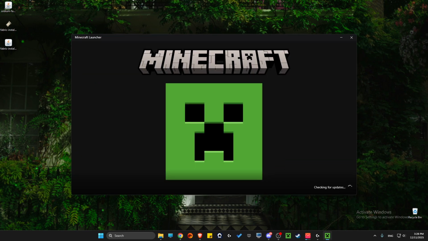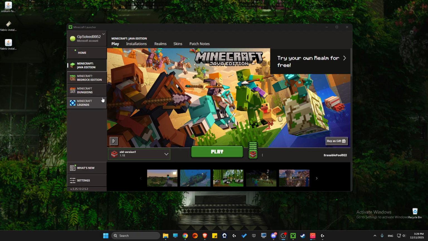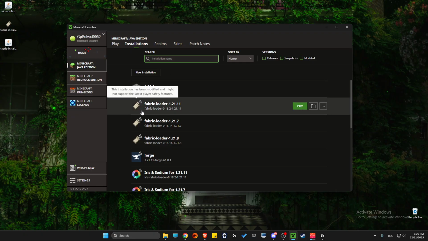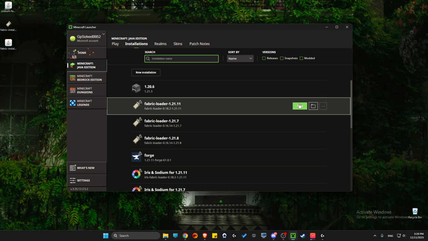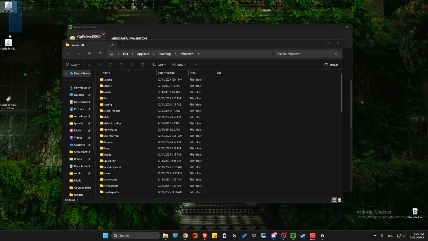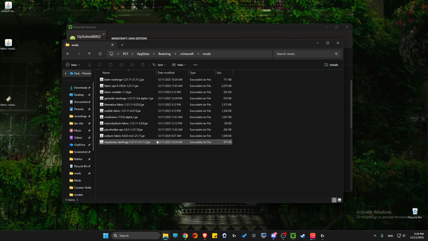open Minecraft Launcher, and we need to wait for a couple of seconds. Then go to Java Edition, go into Installations, and then look for Fabric Loader 1.21.11. Then press on the folder, drag and drop these Sodium and Fabric files here. Of course, first select mods. If you don't have mods folder, don't worry, just press new and name it mods, and you'll be fine.